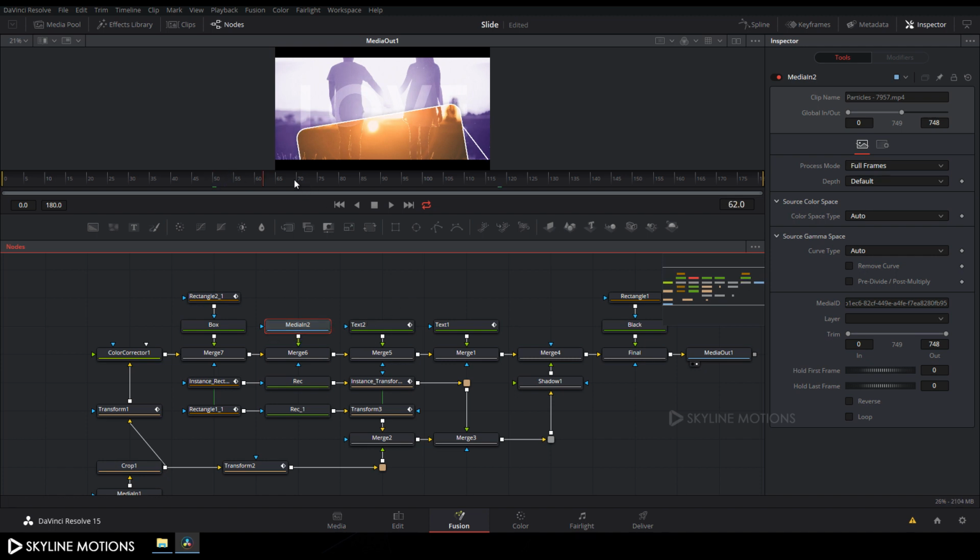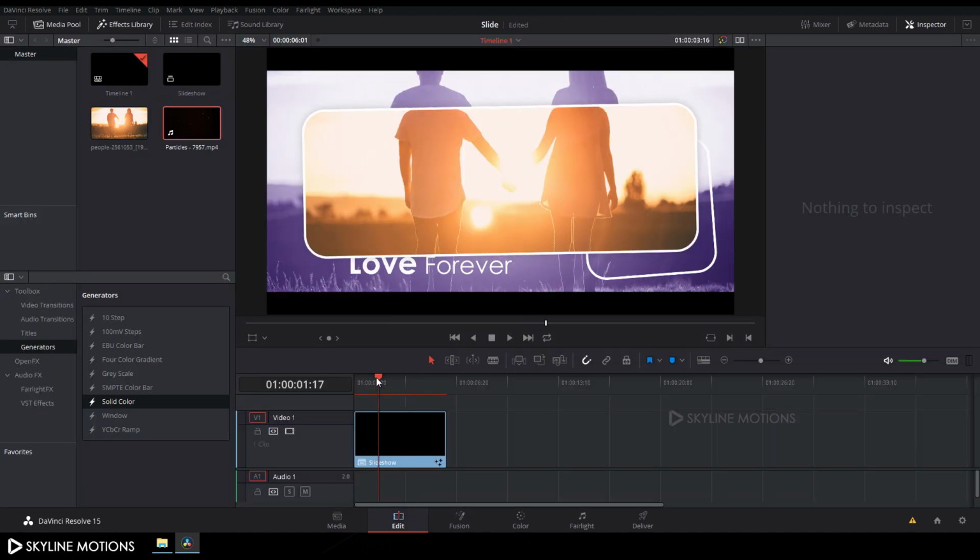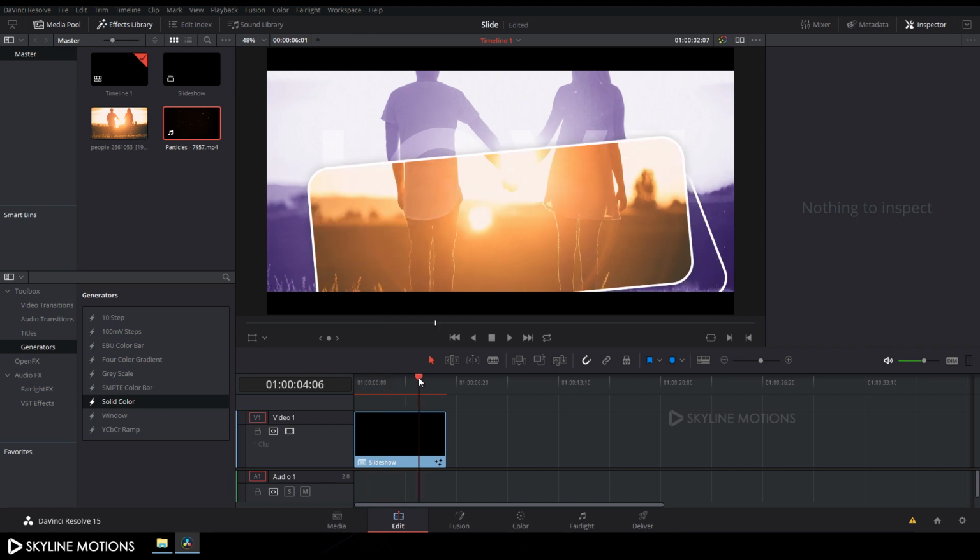Okay, so now it's looking something like that, and then go to the edit tab and your effect is ready for render. So that's all for this tutorial guys.